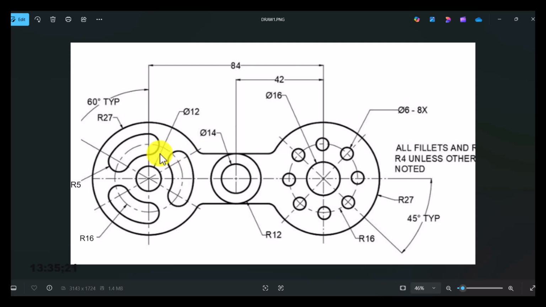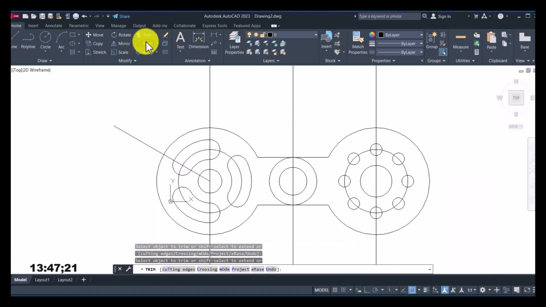Okay, final step. I'm going to add fillets. Fillet to this junction. So we have all fillets are of radius 4. So I'll go to fillet. I'll choose multiple. Then I'll choose radius of 4. Enter. So select the two.